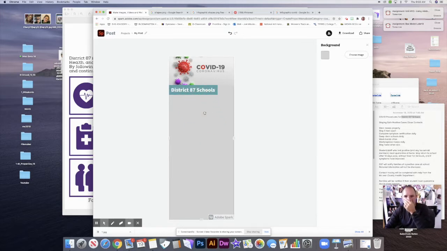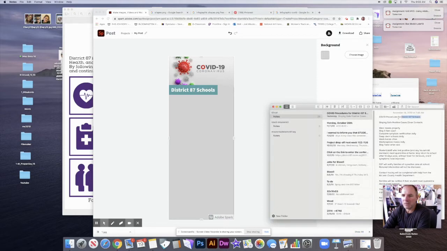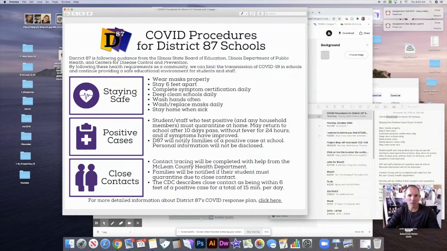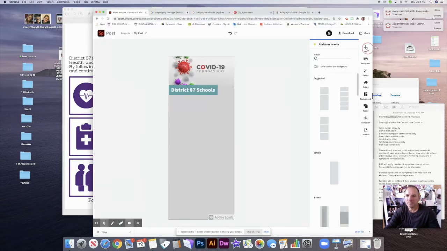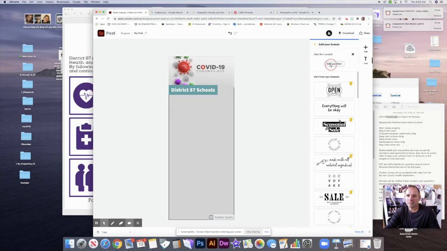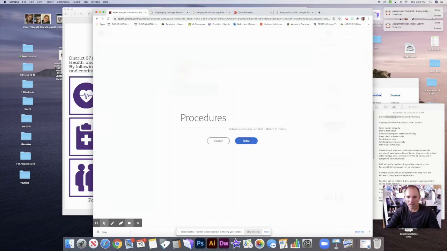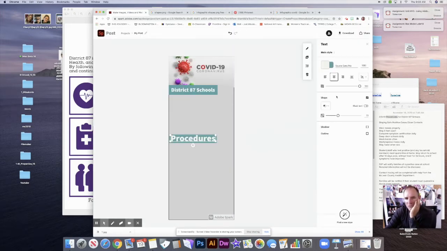Okay, so I've got District 87 schools. I've got coronavirus. I think we need to put procedures on there. That's part of their text. It says right here, procedures. So let's get that on there. I think that's pretty important. And let's do this also in like a scripty font.